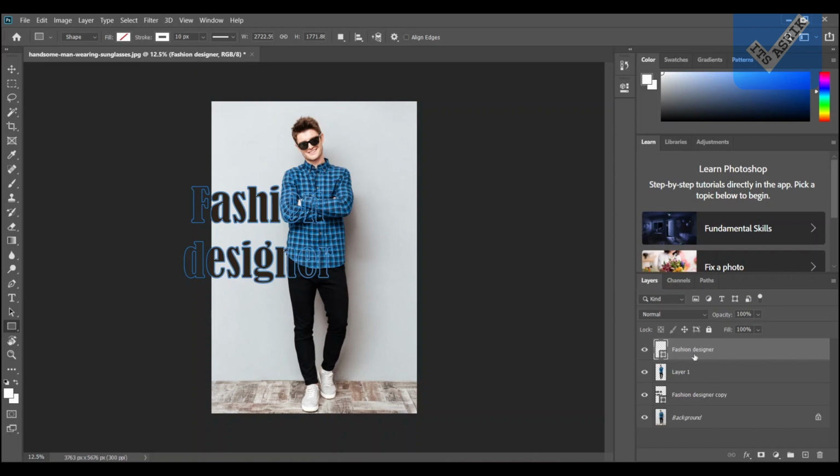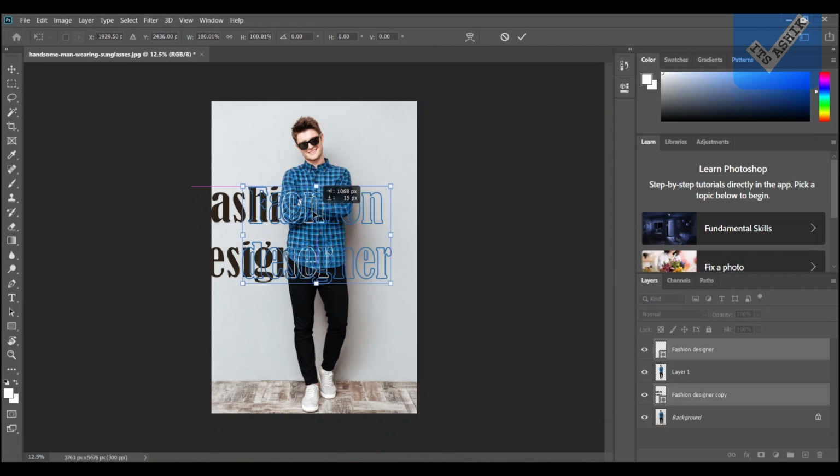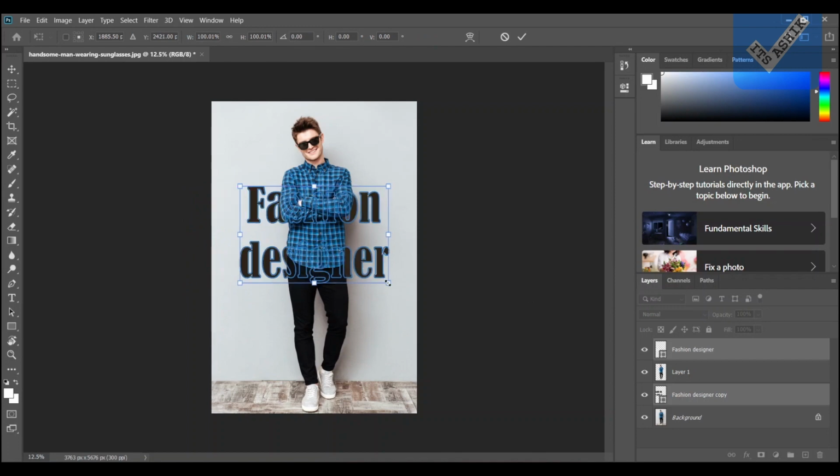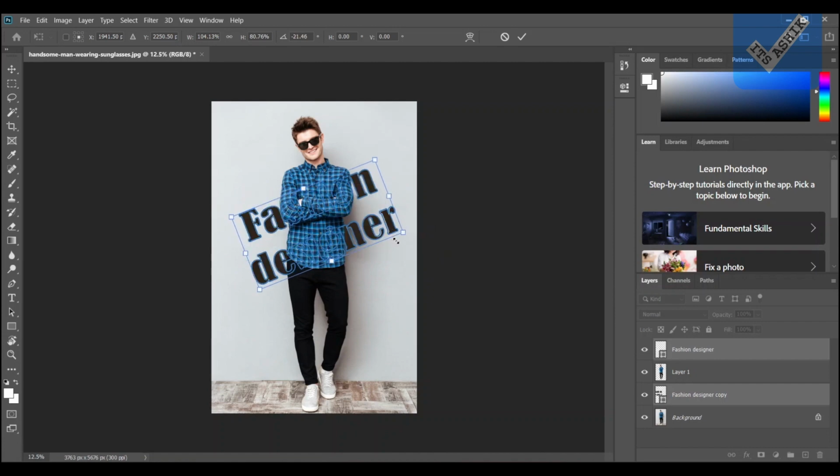Then select both text layers and drag the text to a comfortable position and resize it. And there you have it, a simple text effect in Photoshop.